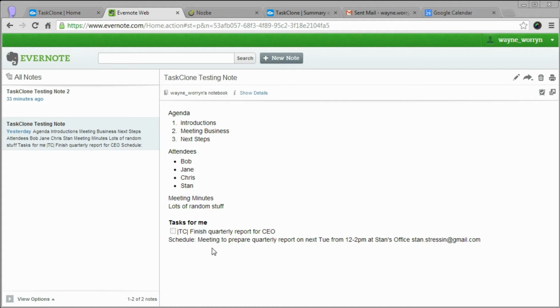And the rest of it is standard, what you would write in your event in Google Calendar. Meeting to prepare quarterly report on next Tuesday from 12 to 2 p.m. at Stan's office. And then Stan's email address. Now Stan is no longer stressing because he has TaskClone, but he still has the same name.